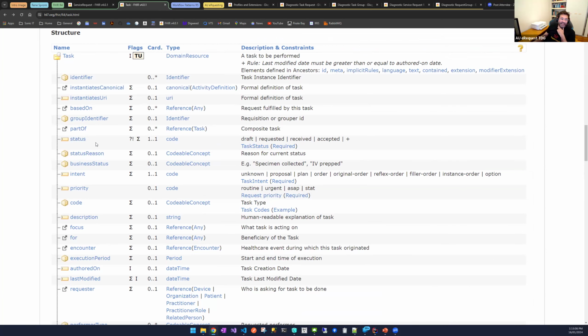Which is quite different to the task, the act of fulfilling the task, which is more the filler's side, so the pathology lab or the radiology side, where they say, I've started your task. Going through these things, it's requested, I've received your task, I've accepted your task, I've completed your task. So there is a separation between the fulfiller, the people doing the task, and the people who ask for the task, and they have their own statuses. So I'm not going to sit here and map one to the other, but they are independent of each other. Does that make sense?